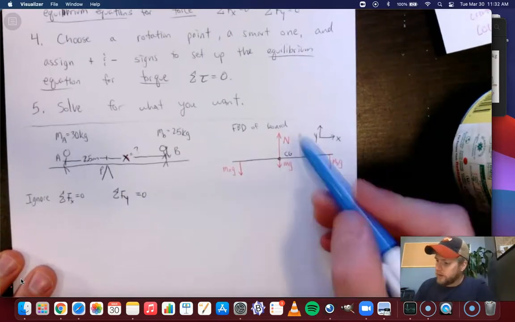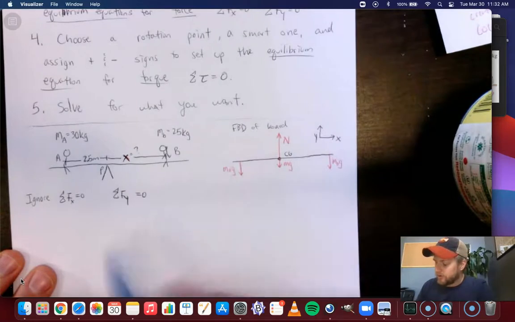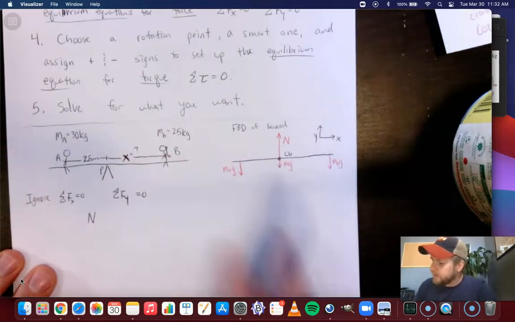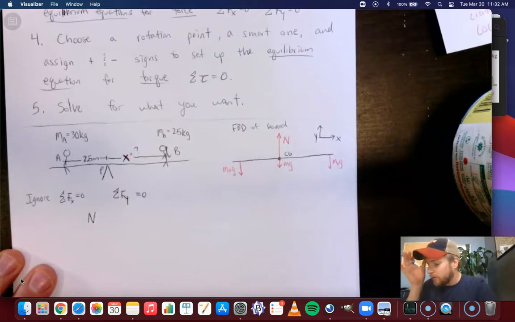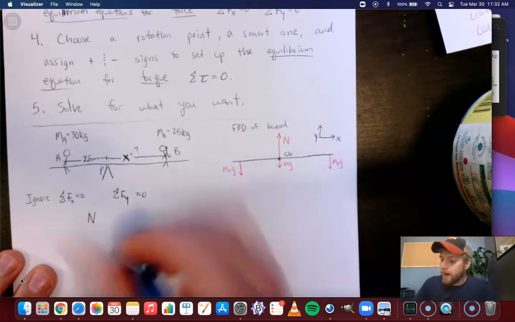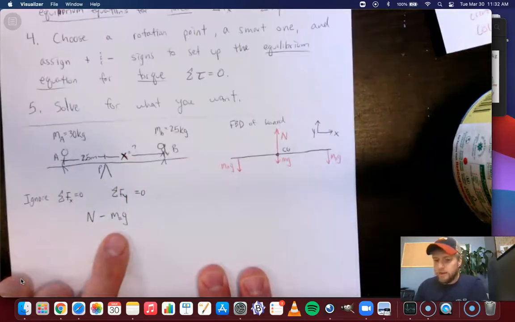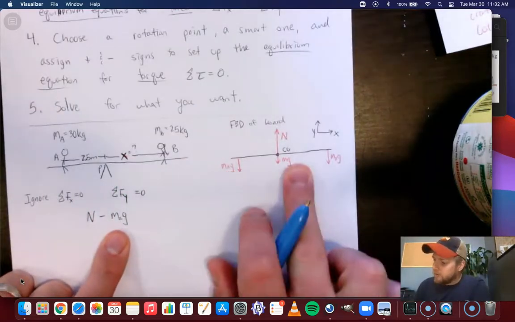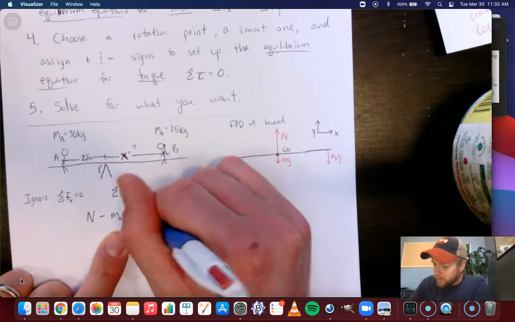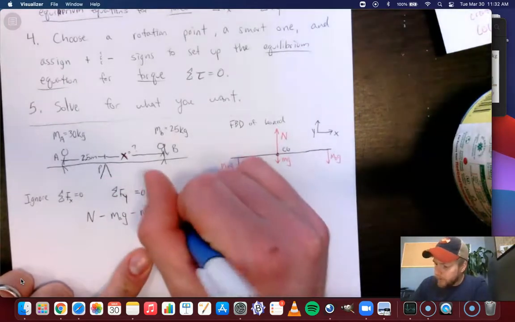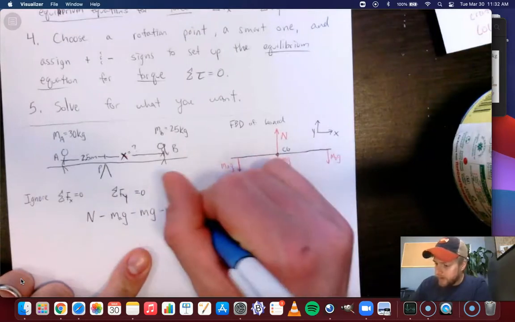So what we need to do is we just add in the forces like we've always done from our free body diagram. So this would be N minus, it doesn't really matter what order we go in. Why don't we go minus mag, so that's the force from this one, minus just the mass of the board, mg, minus mb times g.